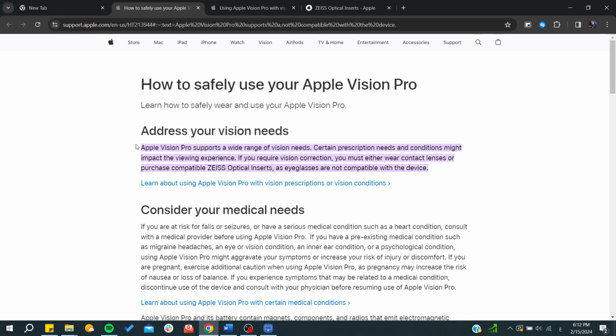So basically, to use the Apple Vision Pro with any type of vision need, you have only two solutions. You must either wear contact lenses or you can purchase these optical inserts. Those are special optical inserts that can be inserted on your Apple Vision Pro so you can have your vision needs met.